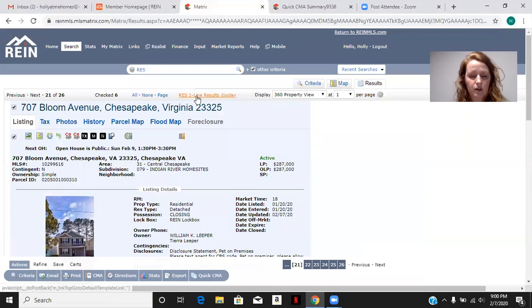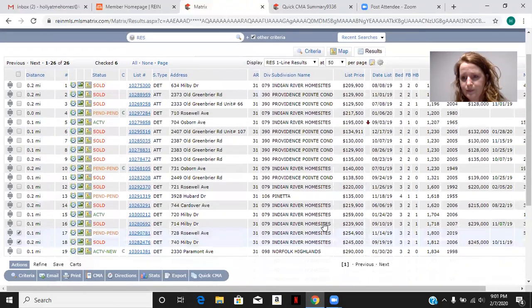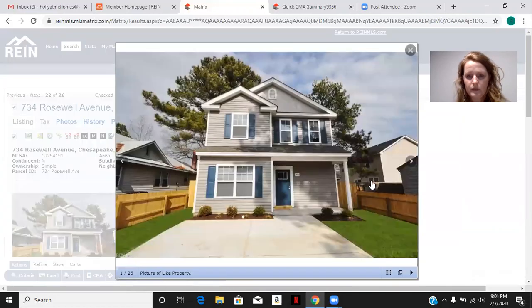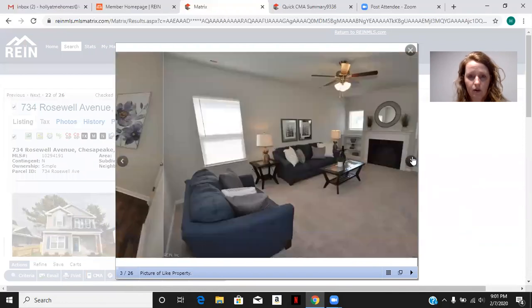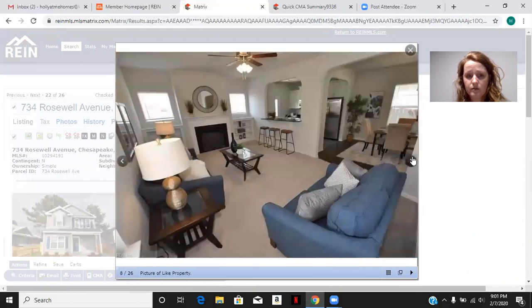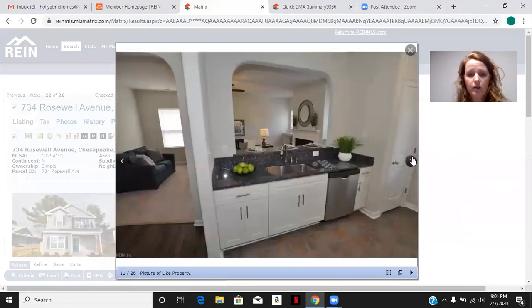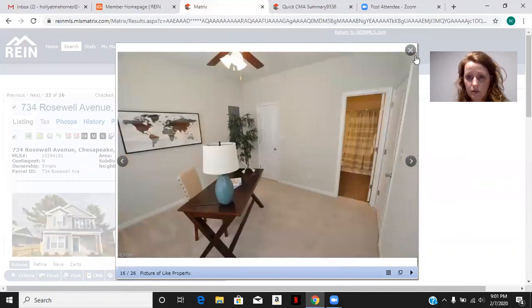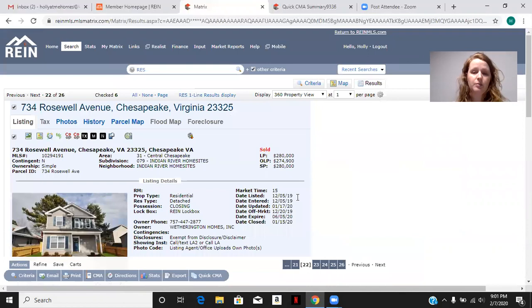So let's go back to the other one that sold for 280. This one right here. This is brand new. It also does not have a garage. Looks relatively the same, honestly. So even though this one is new, I'm going to say the other one actually has a nicer kitchen, but that's just my personal opinion. I would tell my clients to probably start somewhere around 280, maybe 275. And that's how we would do that.